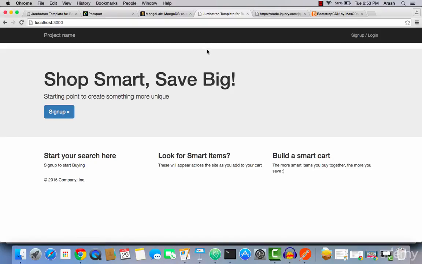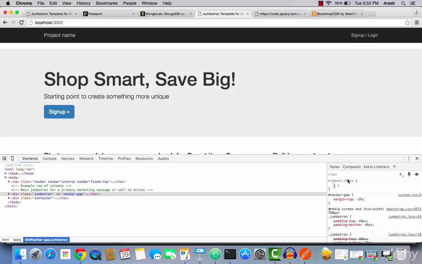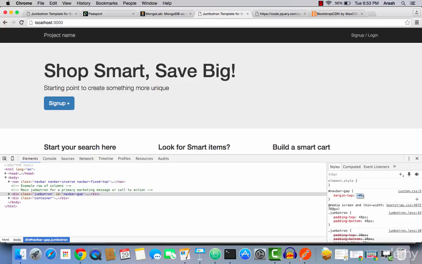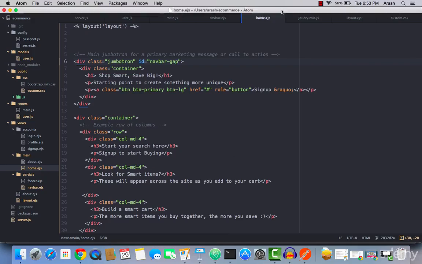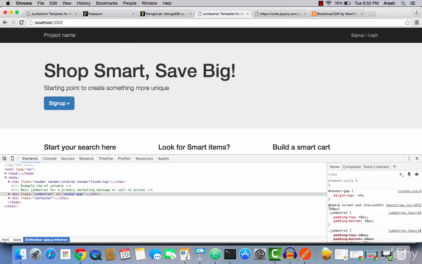Go to Chrome, right click on your Jumbotron and inspect. In this element style box, you want to type in margin top, or we can actually change this and then adjust it. So the nicest is -4%. Let's go back to our home.ejs and go to custom.css and change this to -4%. Let's go back. So now it's looking good.